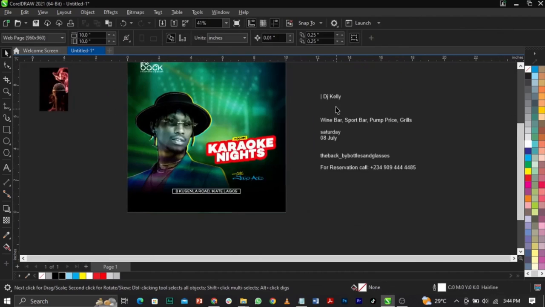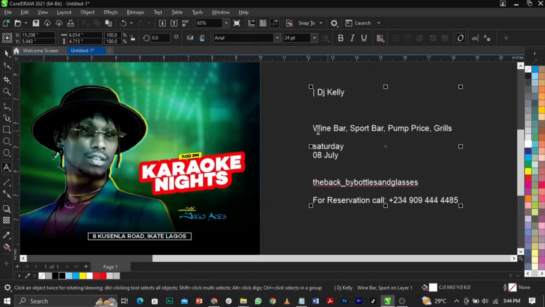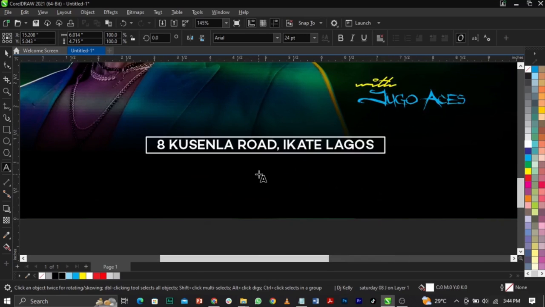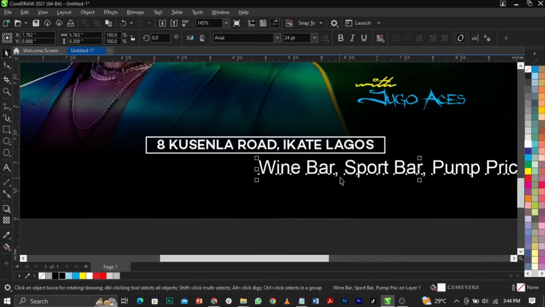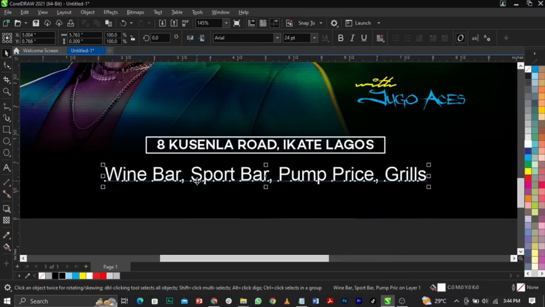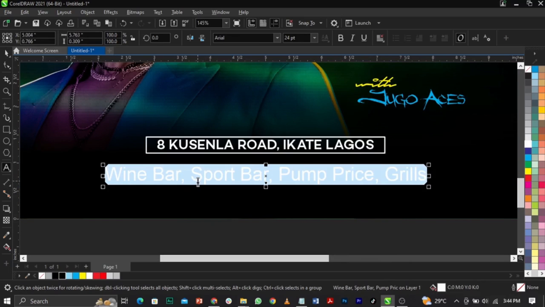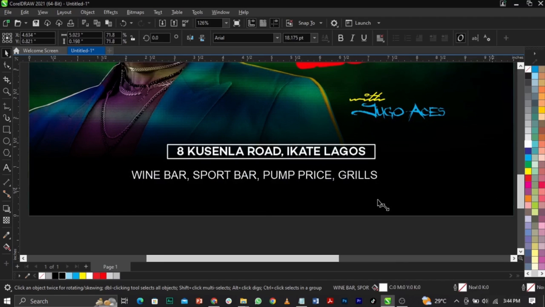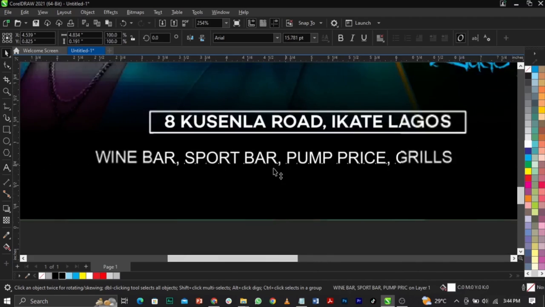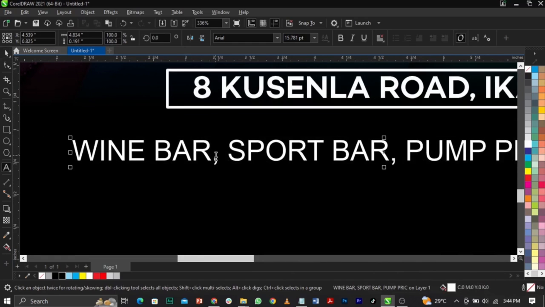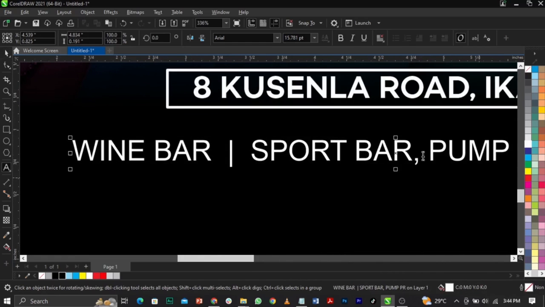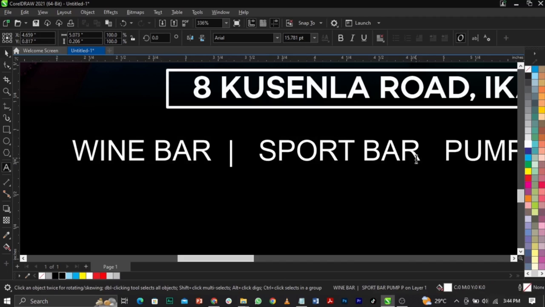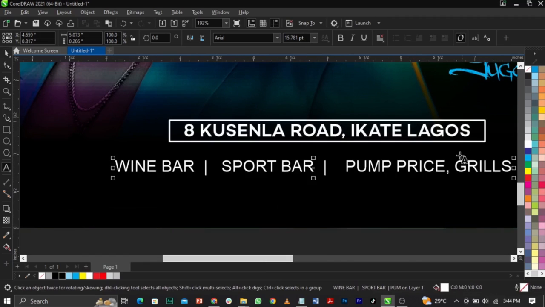The next thing that I will do is bring in this one, then cut it this way and leave this one over here. Then I'll highlight everything and change it to uppercase, Shift F3 on your keyboard. Then I will reduce this one. And the next thing I'm going to do is put a line here, put a line here, put a line here.